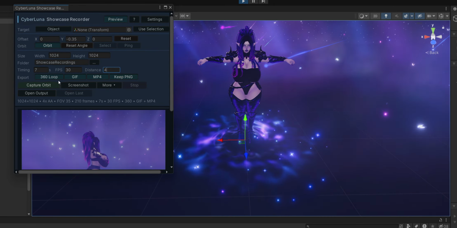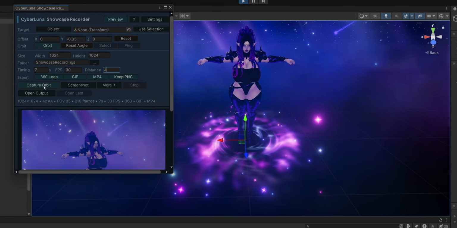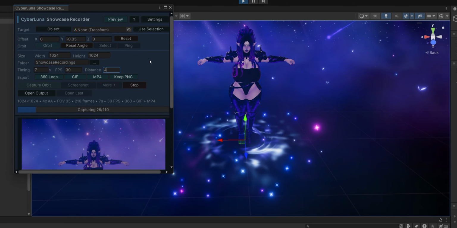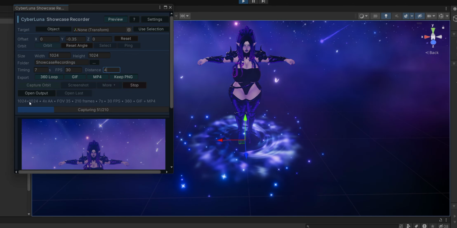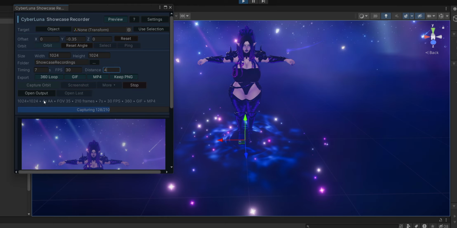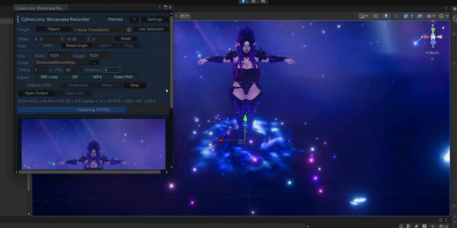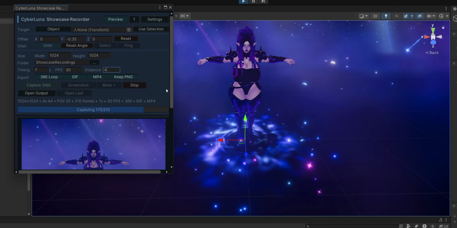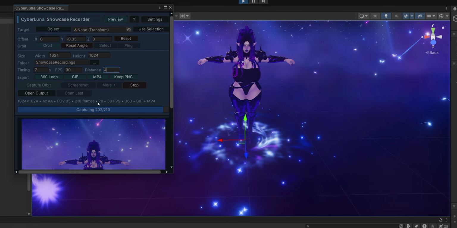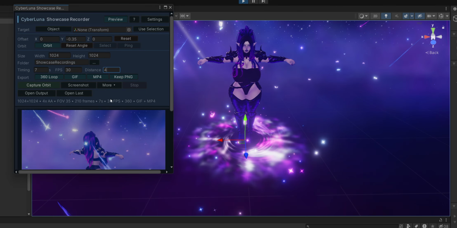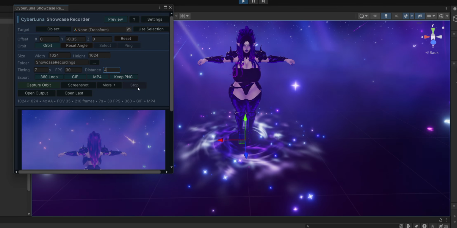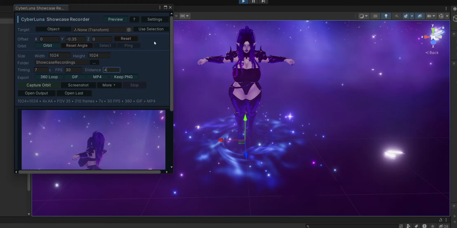Let's just run this once for fun. Yeah, so you're going to see your start overview here, like your field of view and your times for AA here. So in 7 seconds at 30 FPS, we're going to get 210 frames. We've captured all the frames now.